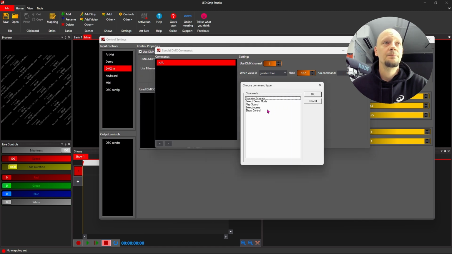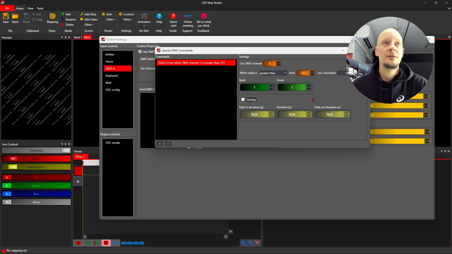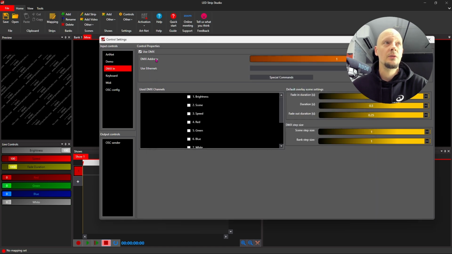For example, I want to play a specific scene from my bank with a specific DMX channel. So you will select scene from bank 2, scene number 4, for example. And then whatever DMX signal source you are using, you can use it to control the software and what is actually playing from the software. So these are the special commands.